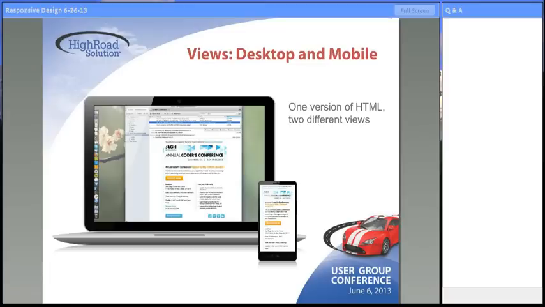So like I said before, we're just going to have the one version of HTML, but we're creating these two different views from that HTML. So through the CSS, through the media queries, we're going to write some special rules that are going to inform the HTML about how to change for that mobile view.